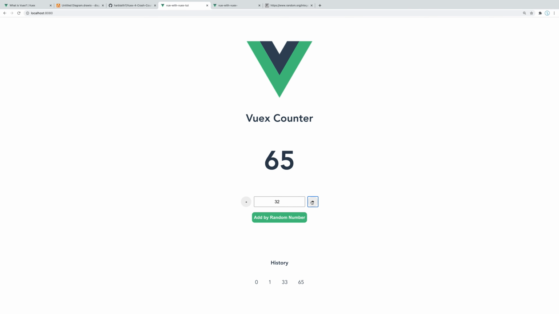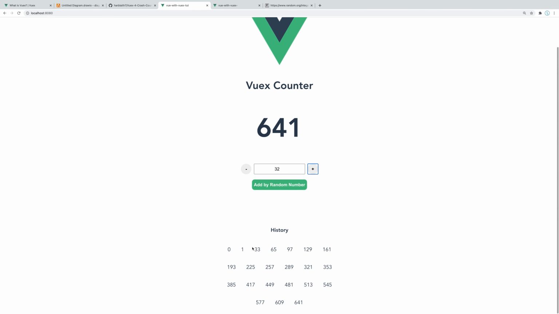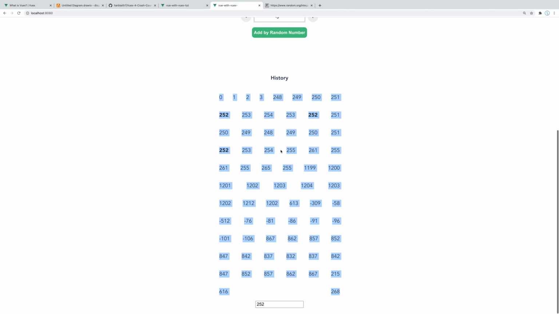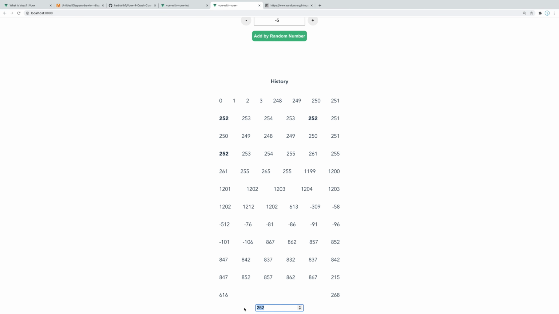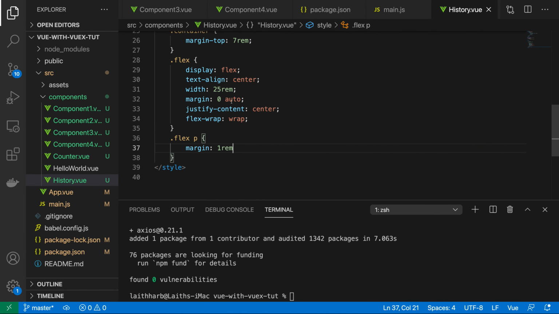So now we can continuously add numbers, and you can see here that it is appending all of our numbers right over here, which is terrific. Now, let's say what we wanted in our final version is an input right over here where we can input a specific number, and we can see all of the instances of that number bolded. So let's go about creating that input, and then we'll figure out how we can create the logic using getters to do this.